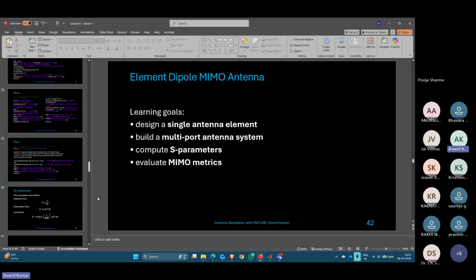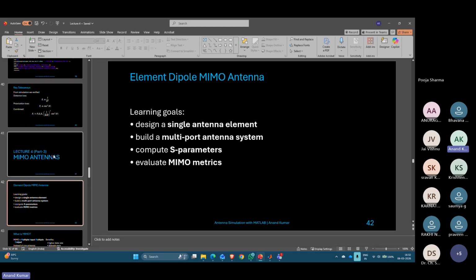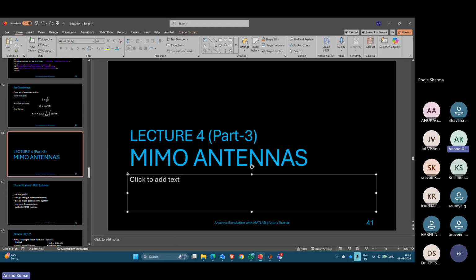Okay, if there are any follow-up questions before we start discussions on MIMO antennas.